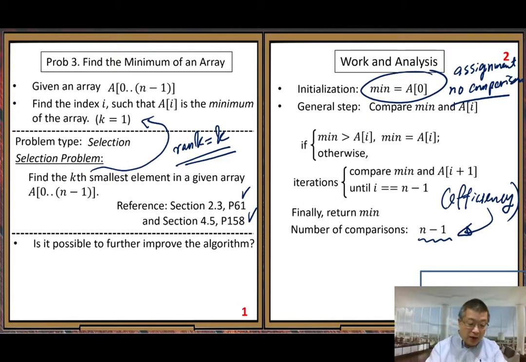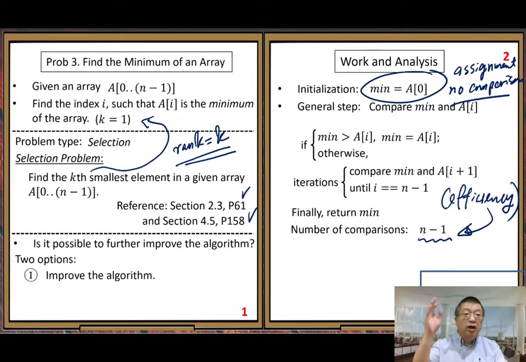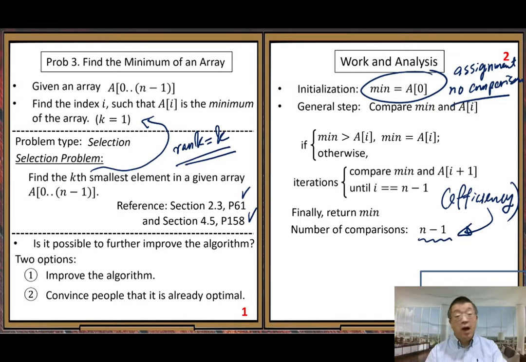But when you ask this question, usually you have two options for your answer. The first option, improve the algorithm. It's possible to improve the algorithm. So you should try your best to do it. Improve the algorithm. That's the first option. But there is a second option. You cannot improve it.